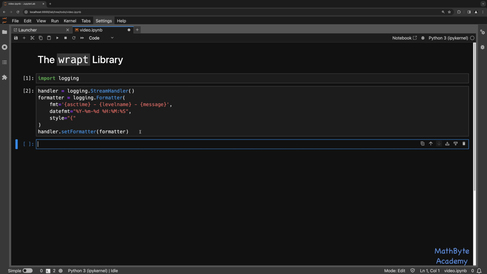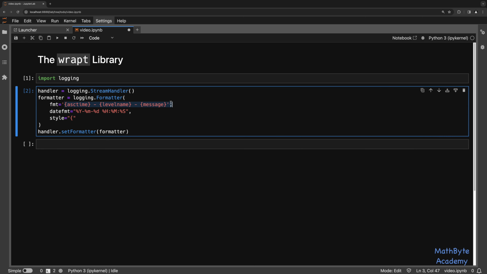Now, if you're curious about the attributes that I use in the formatter, in the notebook that I have linked below, I have a link to the specific page in the Python docs that tells you all the possible things you have available that are built in for this formatter.